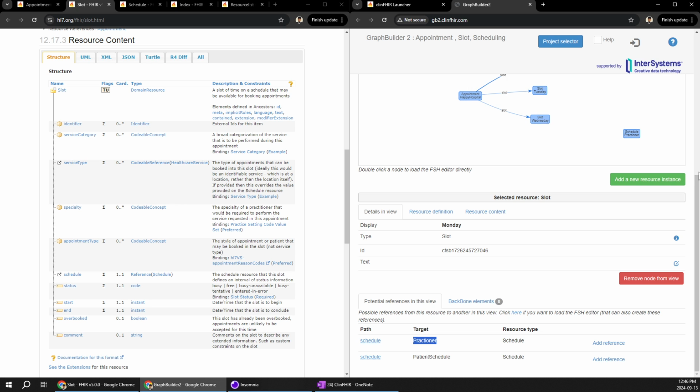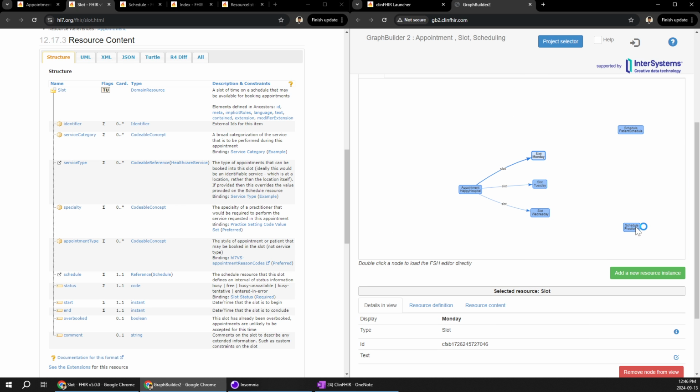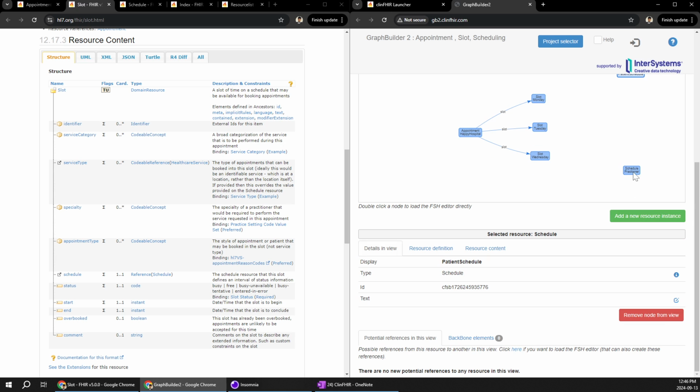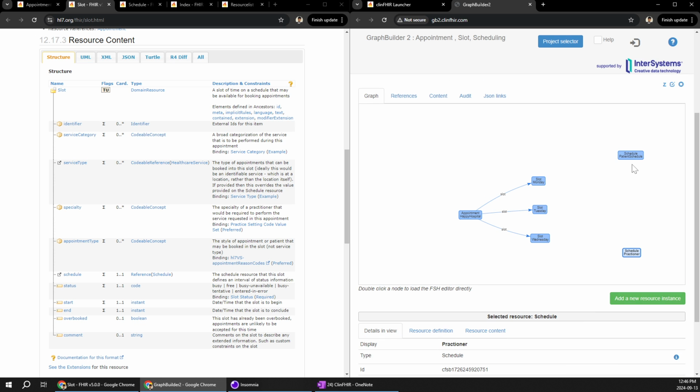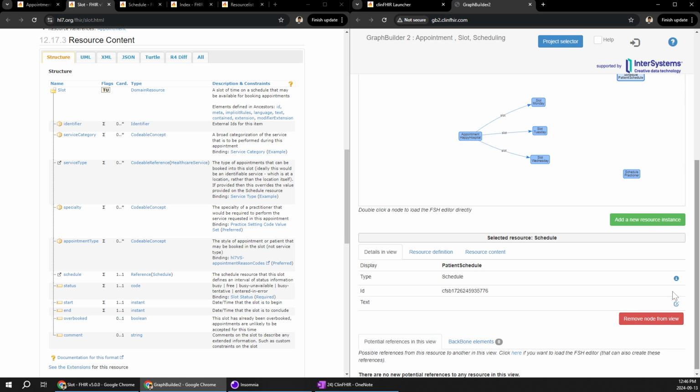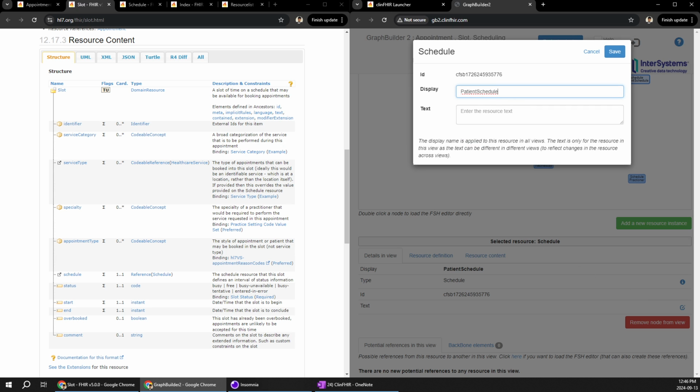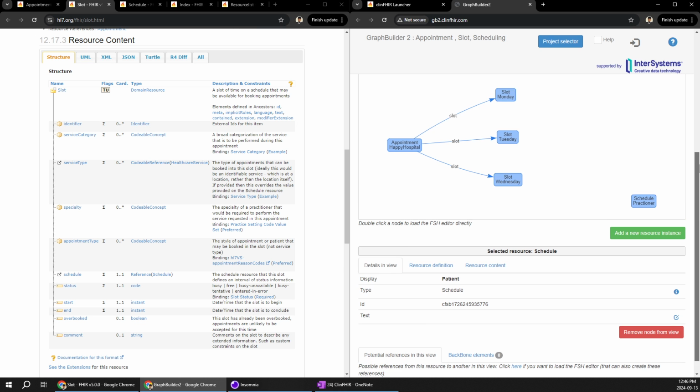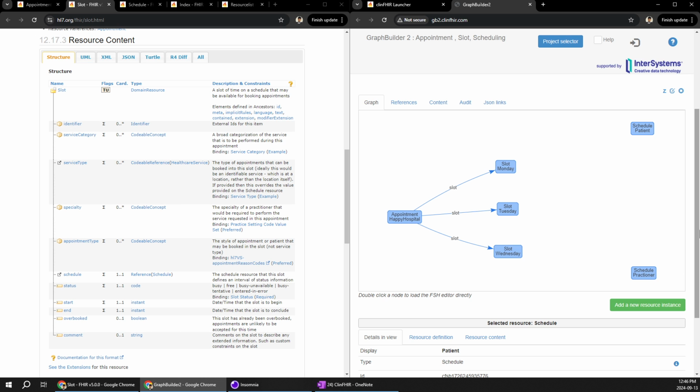Maybe I need to rename this. That's not a problem. Okay, for our understanding, I'm going to rename this as patient schedule. That looks good. And over here, you can see only practitioner. Yeah, that's perfect. I'll rename this to just patient to avoid any confusion. You can rename that too. That's the good thing about this. I'll save it. Perfect. You can see there'll be schedule patient and schedule practitioner.